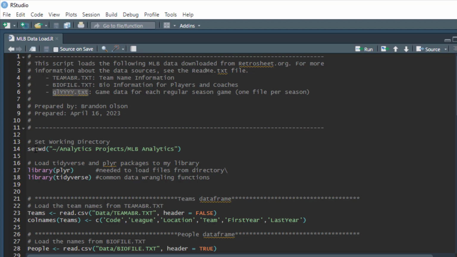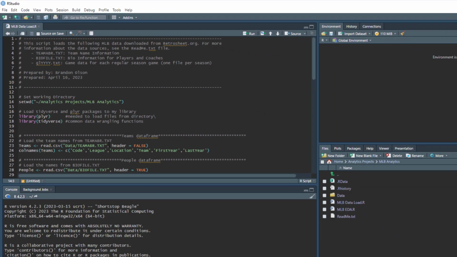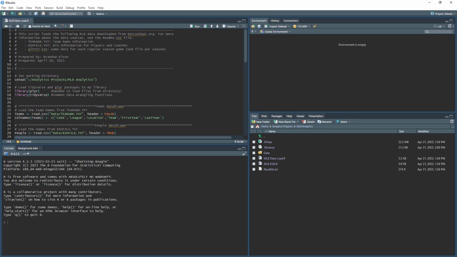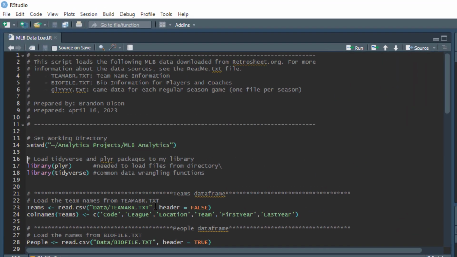So first thing I'm going to do is set my working directory called MLB Analytics. So I hit that. There we go. It's my working directory set. So now next I need to load my libraries. I'm going to be using Plier and Tidyverse.